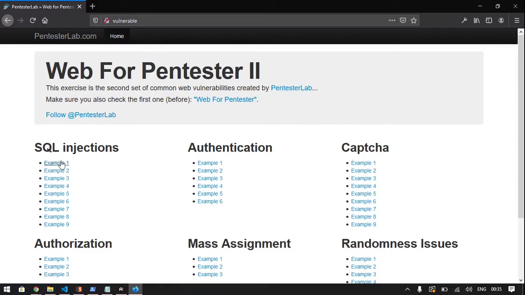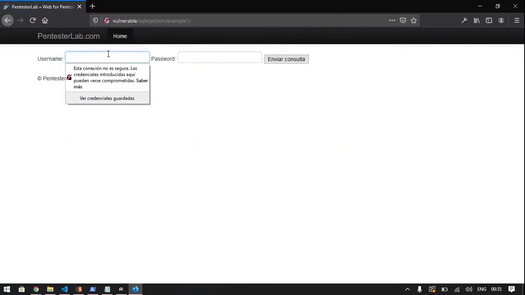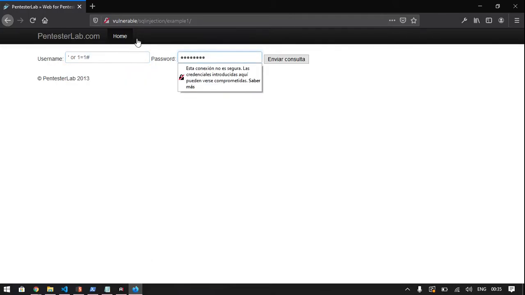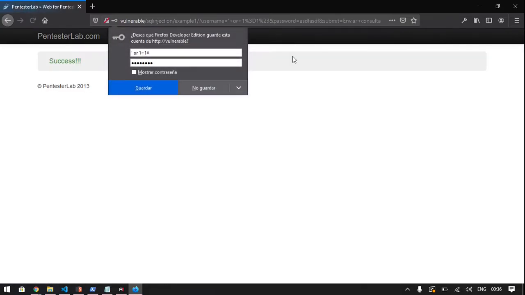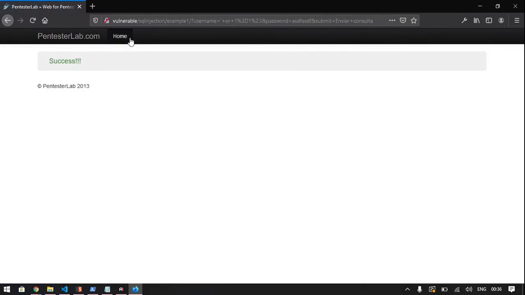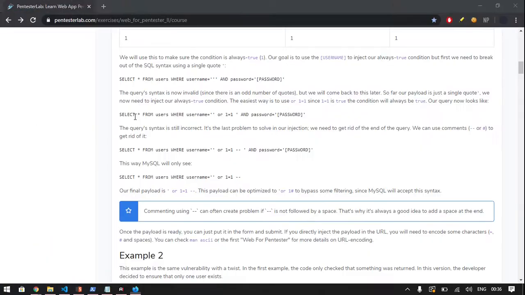Example 1, single quote or 1 equals 1. We can add the hashtag for the encoding, and the password can be anything. Let's try it. As you can see, success. Let's move on to example number 2.